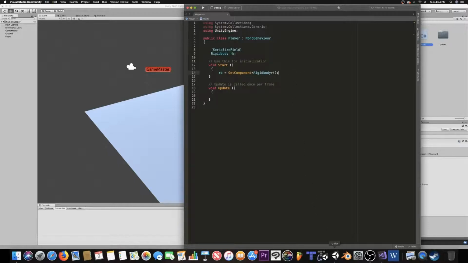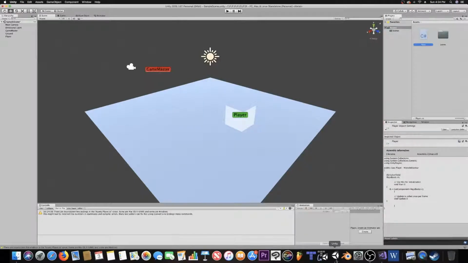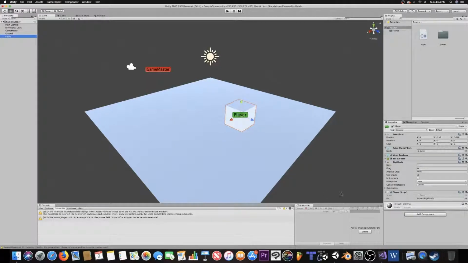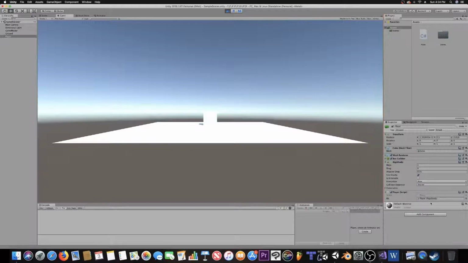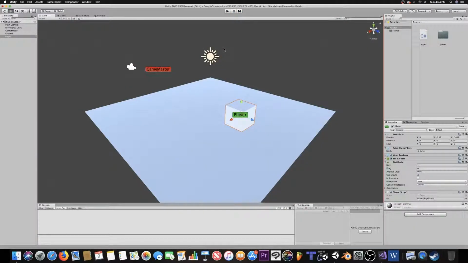Save my script, and we're going to head over to Unity. Click on the player so we can view it in the inspector. And as you can see, we have our Rigidbody icon, and even though it is a private object, we can still see it. So let's see if our code works. Hit play. And it should automatically be assigned the moment you hit start. So that's good. But that's only useful if you have something on the object itself that you want to identify.